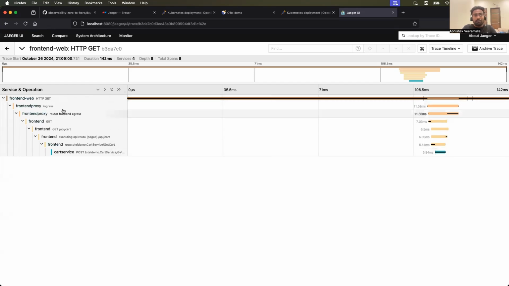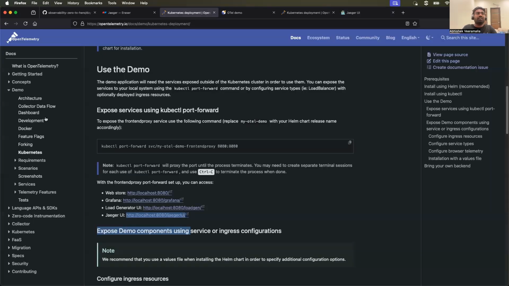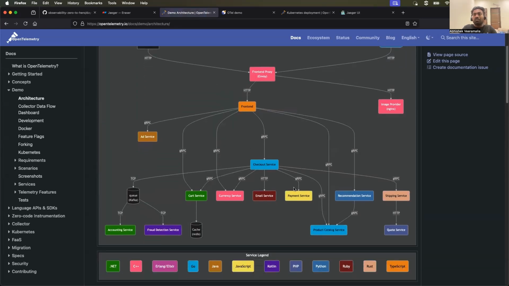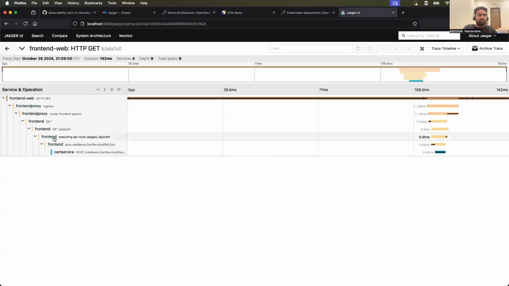So the context propagation happened from the front end web to the front end proxy, as explained in the architecture. First, there is a front end proxy. From there, front end. From there, we were looking at the cart service, right? So this is the cart service. From there, the request has to go to the checkout service. From checkout, a gRPC request has to be made to the cart service. Let's see that in the traces, if it is correct or not.